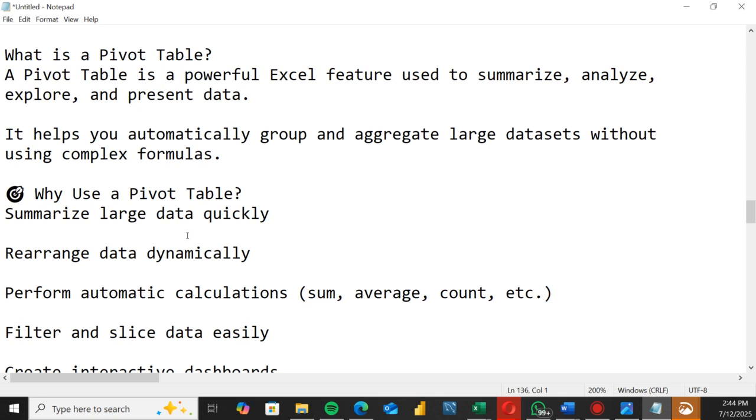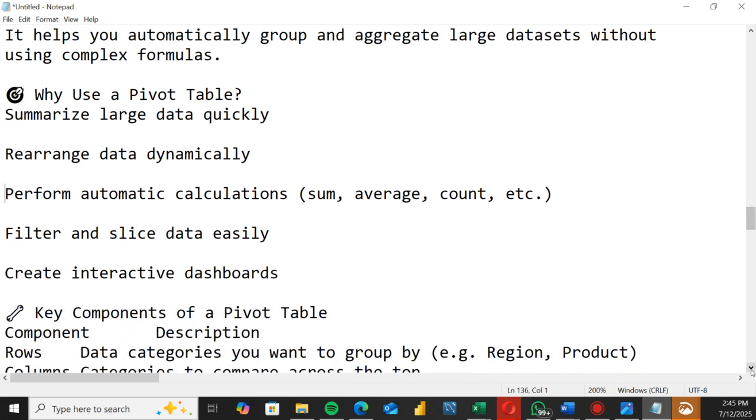So, the Excel pivot table is a powerful Excel feature used to summarize, analyze, explore, and present data. It helps you automatically group and aggregate large data sets without using complex formulas. So with pivot table, you don't have to use complex formulas. You can rearrange data dynamically, and perform calculations like sum, average, count, min, max, and so on. We can filter and slice data easily. You can create interactive dashboards.